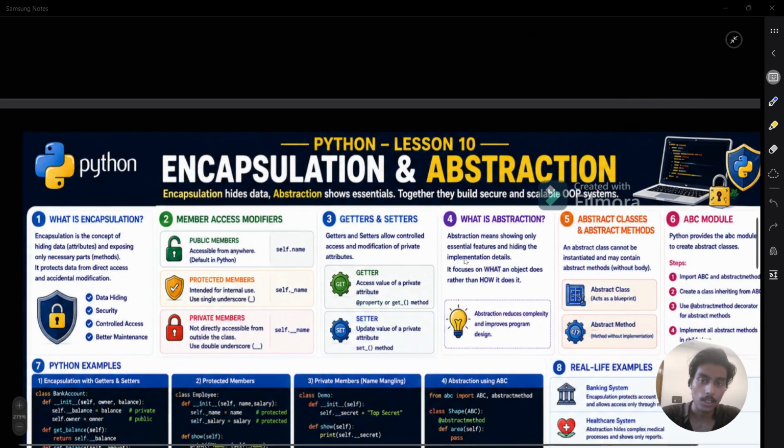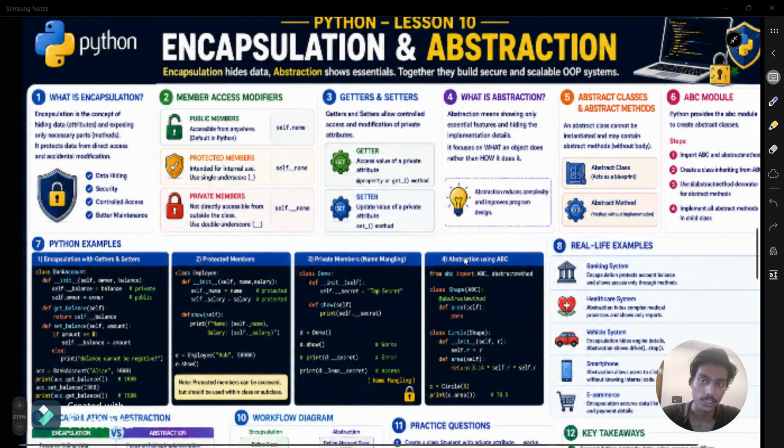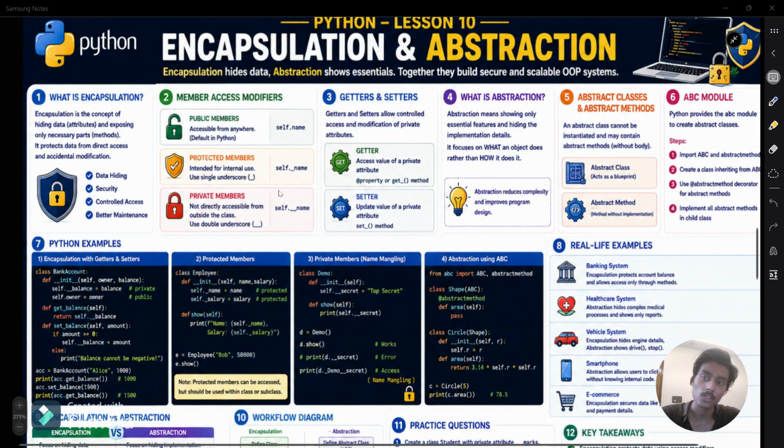So now come to encapsulation and abstraction. So what is encapsulation? Encapsulation is the concept of hiding data, attributes and exposing only necessary parts. So that is the definition of encapsulation. And it protects data from direct access and accidental modification: data hiding, security, control access and better maintenance. So let me show you getter and setter. Let me show you the encapsulation part in VS Code.